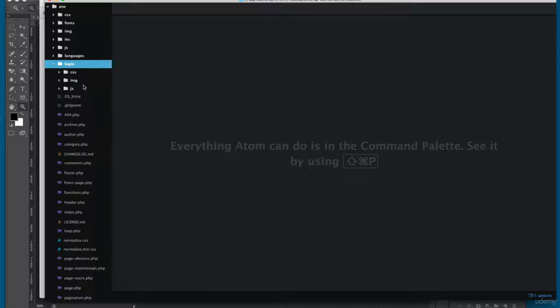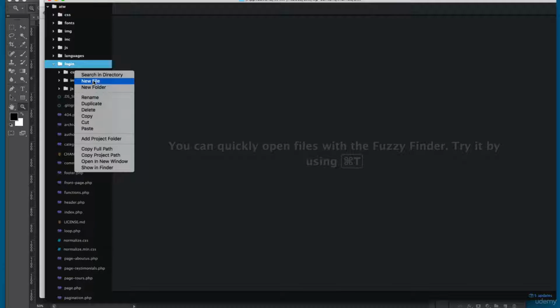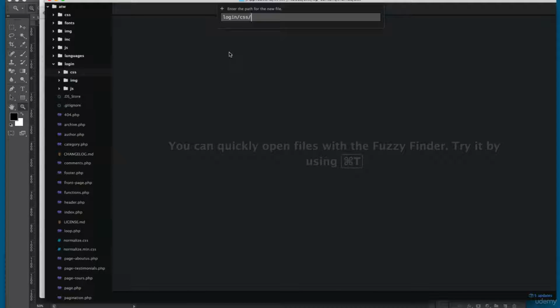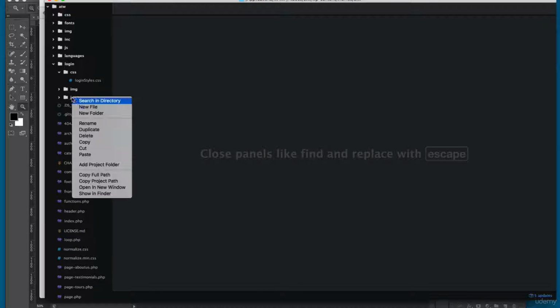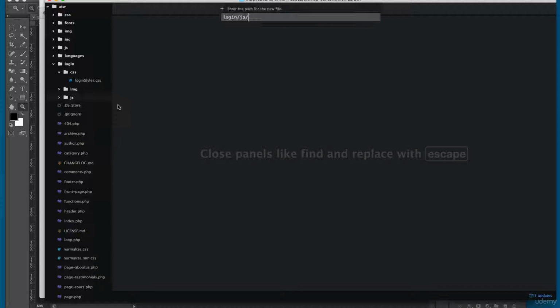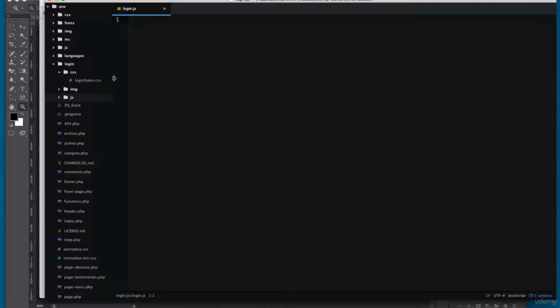And we're gonna create 2 files. New file on the CSS folder, and this one is gonna be called login styles.css. And here on the JavaScript folder, we're gonna create a new file called login.js.